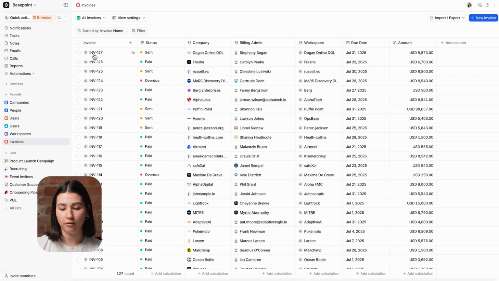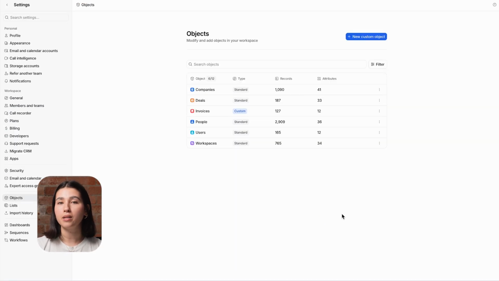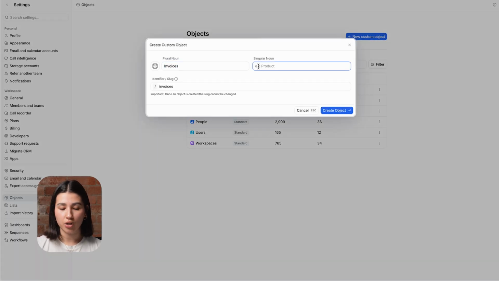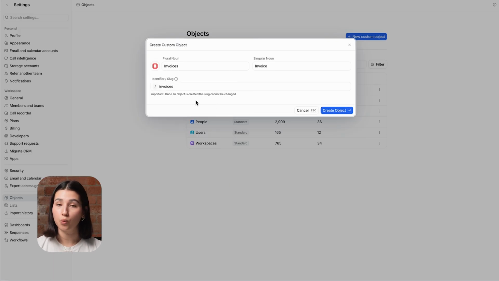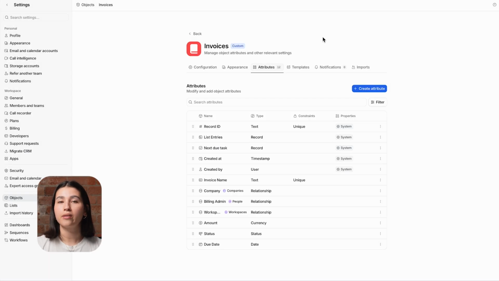Each record is one invoice that we've sent to a customer, and its attributes include the payment status, due date, amount, and most importantly, which company that invoice is for. Admins can create and manage objects from the object menu in Workspace settings. You just name your object, pick an icon, and then add attributes to store the data points that you want to track about this object. So here are some examples of attributes for an Invoices object. We've got status to track the payment status, date for the invoice's due date, currency for the amount, and then either text or number for the invoice name.